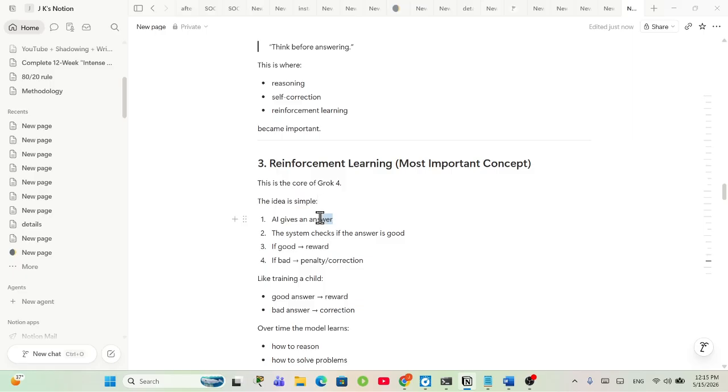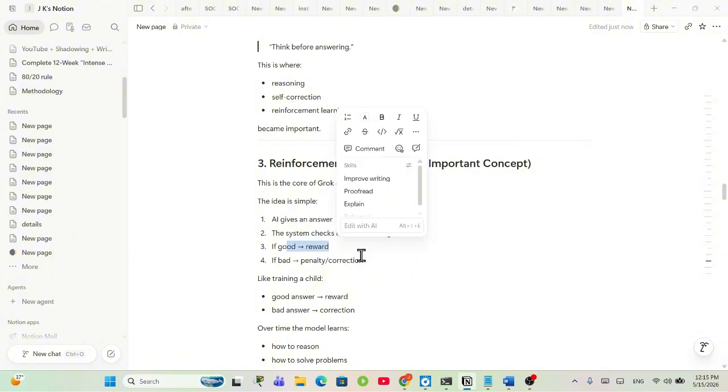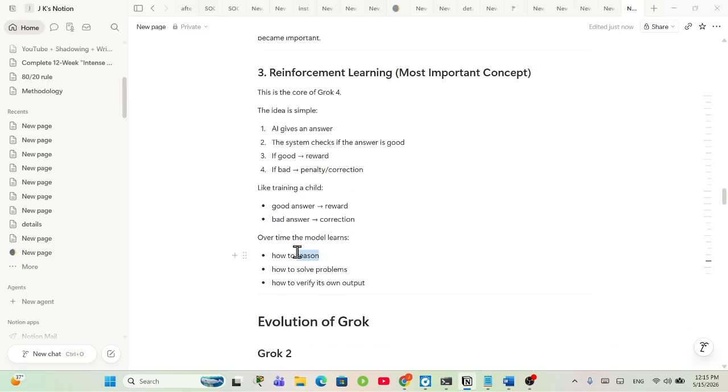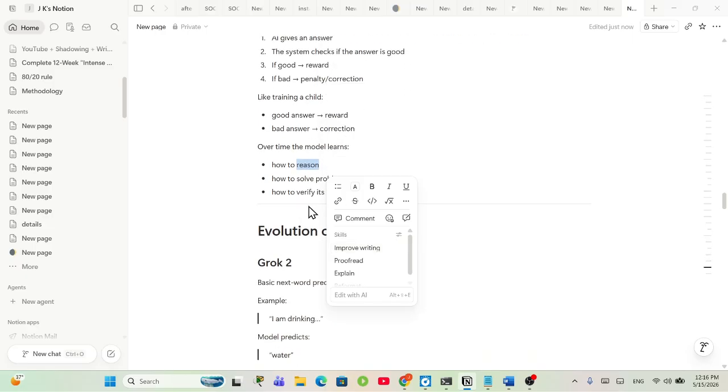The idea is simple. The AI gives an answer, and the system checks if the answer is good. If good, reward. If bad, penalty or correction. Like training a child: good answers equal reward, bad answers equal correction. Over time, the model learns how to reason, how to solve problems, and how to verify its own output.